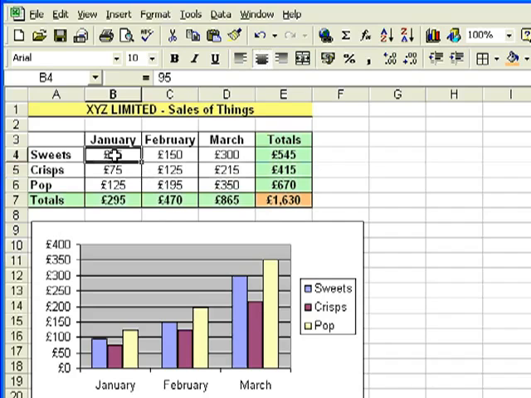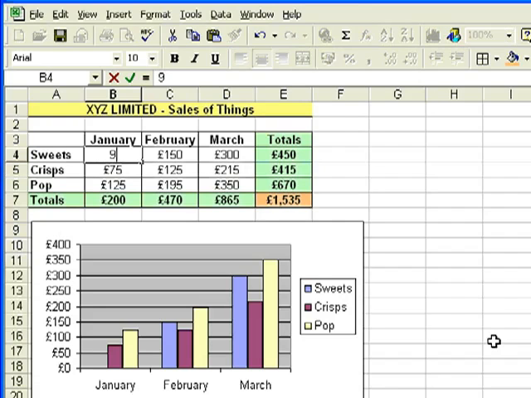I can show you that by making an extreme example. If I put 0 into sweets, now you can see that sweets is the blue bar. By taking £95 off that, we'll see the blue bar drop down quite dramatically on that chart on January. And there it goes. In fact, it disappears. So it shows you the chart automatically updates as you update the numbers. We'll put those back in.